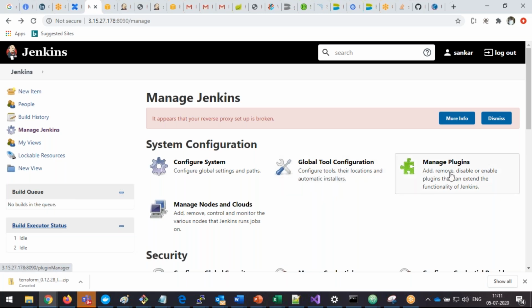Then the plugins, right? Whatever activities you want to perform, by default Jenkins does not have any capability to run the activity. It requires a plugin. So the plugin information, nothing but installation of the plugin, removing of the plugin, updating of the plugin, everything you are going to do in the manage plugins section.